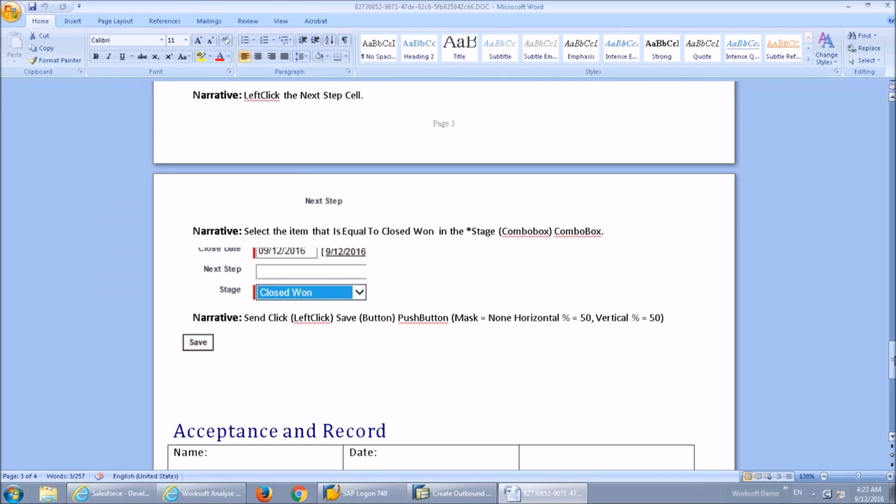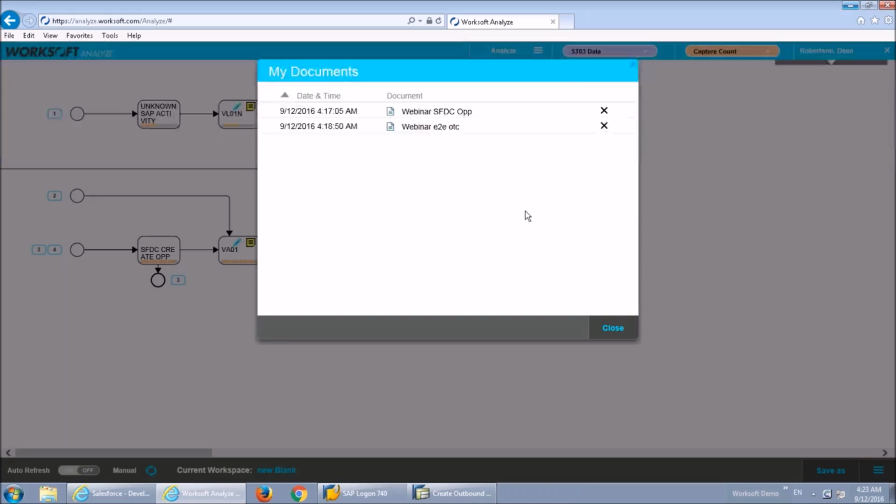No need to ask the user to do that. It just happens. We can generate this automation immediately, the documentation from that user just going about their day job. So that was one capture.